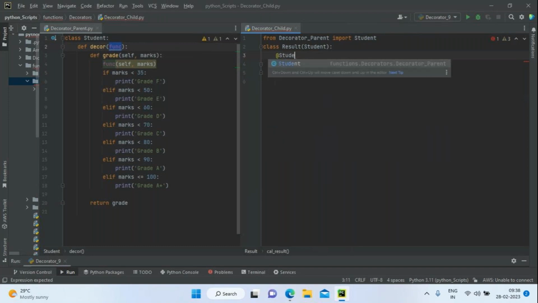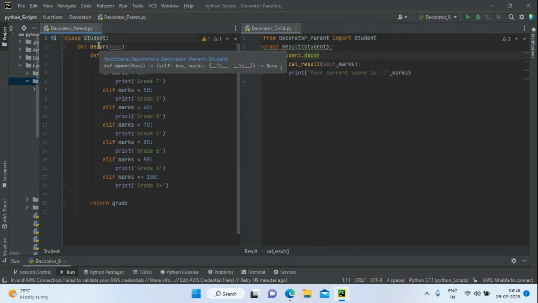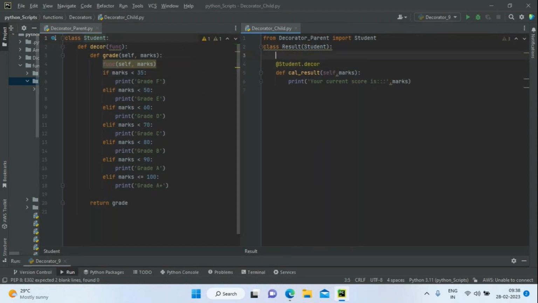Now I'm going to use a class name. The class name for the parent class is actually student dot decor. Student dot decor. Previously it was the same class, right? Previously it was the same class. That's why we used at decor. But this decor is in the parent class. Then you have to refer to the class name dot method name. If you're not able to understand, I'm writing the syntax for you: class name dot method name you have to call. That's it.